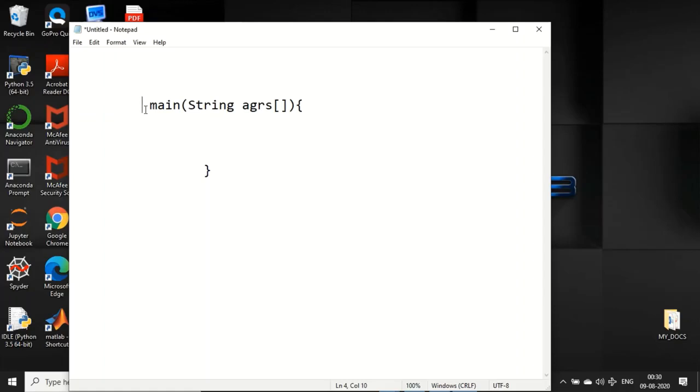Now this main method has a return type void. That is, the main method is not returning any specific value. More specifically, the main method does not contain any return statement within it. That's why it is void. And I will use another two keywords, public and static. I will explain what is the meaning of these two keywords.